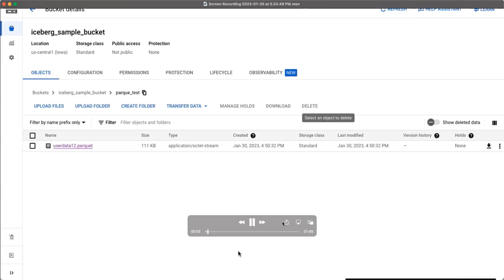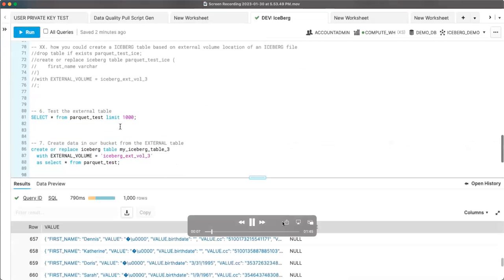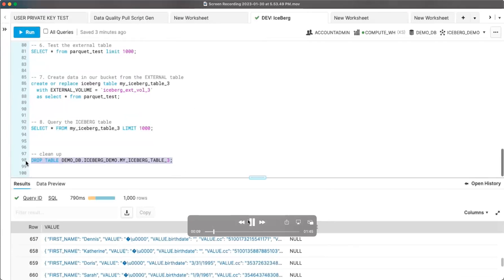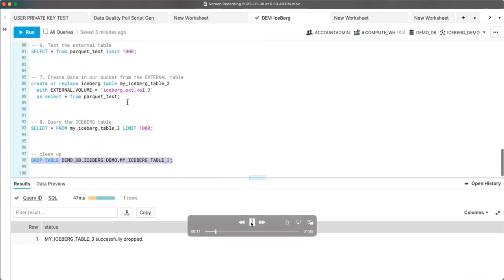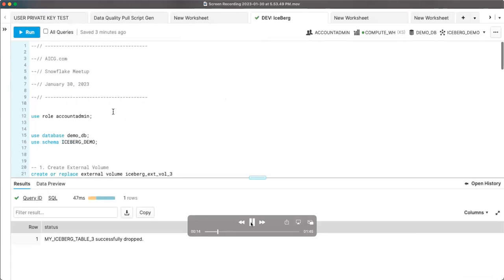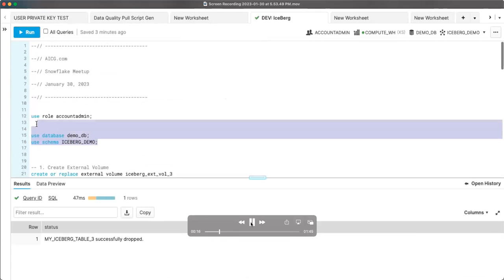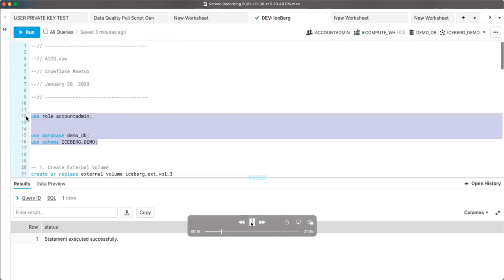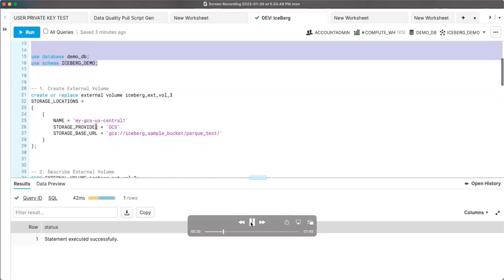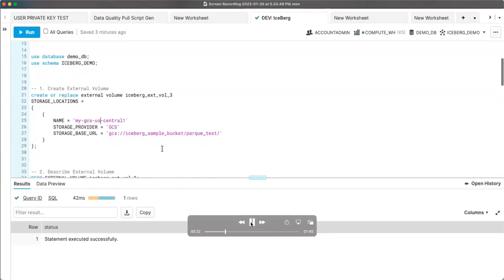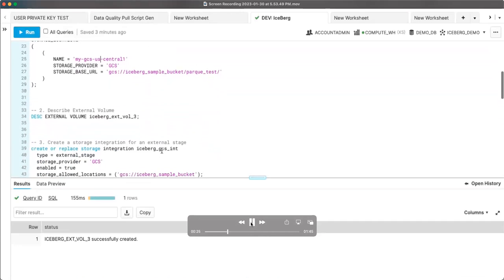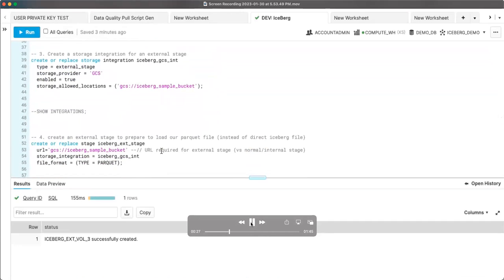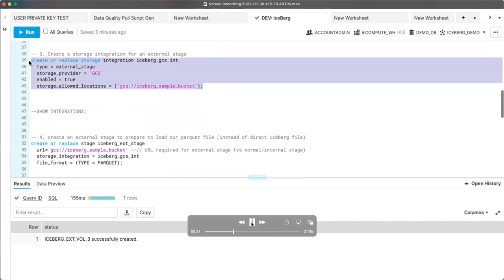What I want you to notice is there's just one file here right now, and everything else we're going to do is going to be in Snowflake. Quickly stepping through this, cleaning up some stuff from making sure it worked, and stepping into the demo, we're setting our privileges. Right now, all of Iceberg is using the role account admin. We're going to create a simple external volume that points to our bucket that I just showed. And then we're going to create an integration that also points to that Google Cloud Storage bucket.